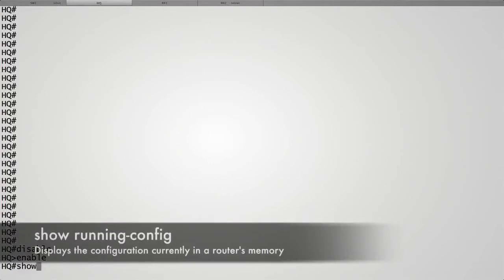Now I can look at the running configuration, and here's the command. I can say show running-config. I used tab autocomplete to get that command on screen. I could just say show run as a shortcut, but let's take a look at this output.